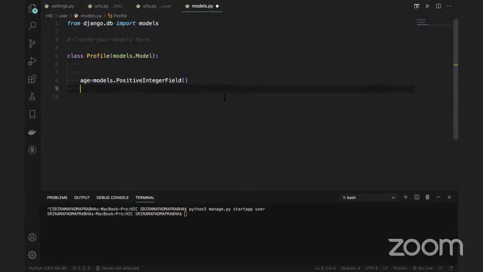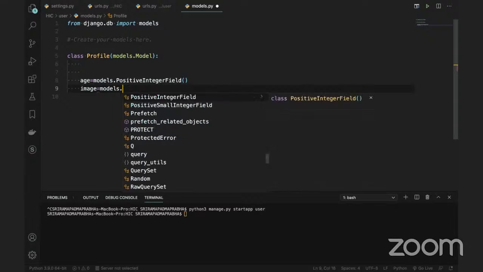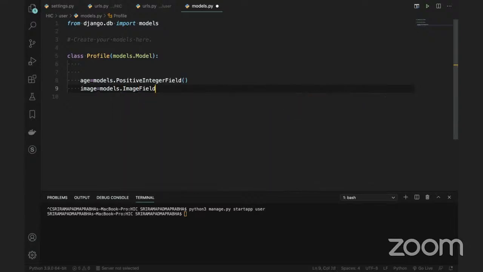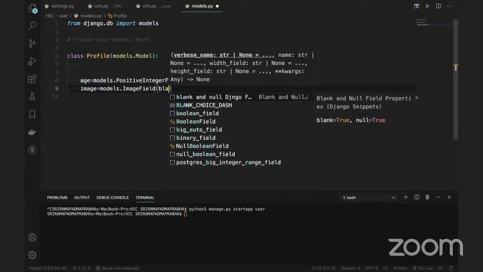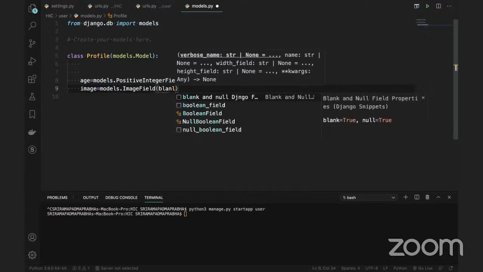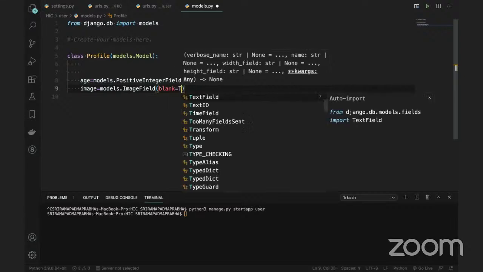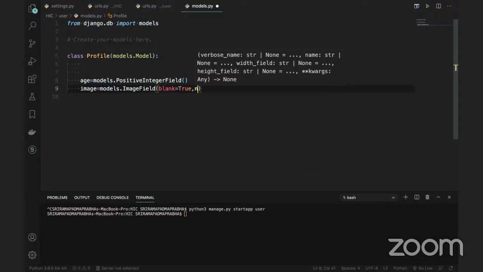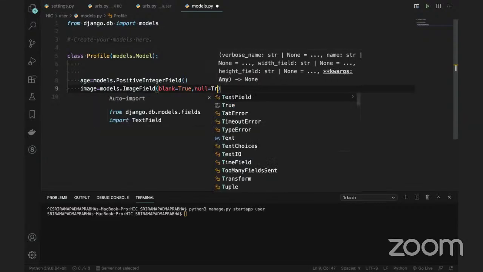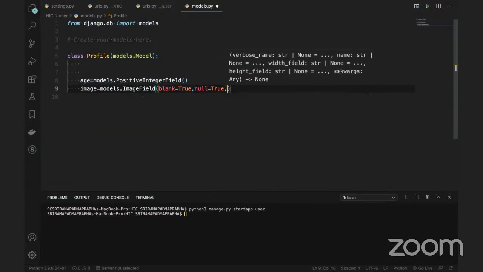Now we can take the profile image. So we can say image, models dot and the image field. For this I will say blank is equal to true or something. So okay, we can mention that. Blank is equal to true and null is equal to true, just for the time being.